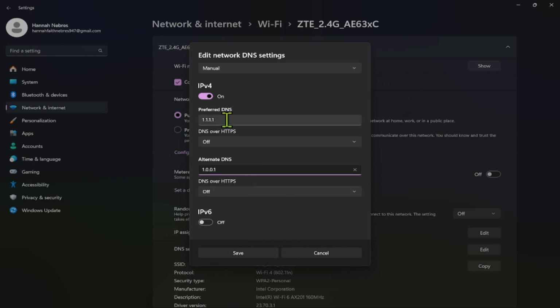Cloudflare also offers family filter DNS options. Its resolver documentation says 1.1.1.2/1.0.0.2 blocks malware, while 1.1.1.3/1.0.0.3 blocks malware, plus adult content. So if you want extra filtering instead of standard 1.1.1.1, you can use those addresses in Windows instead.